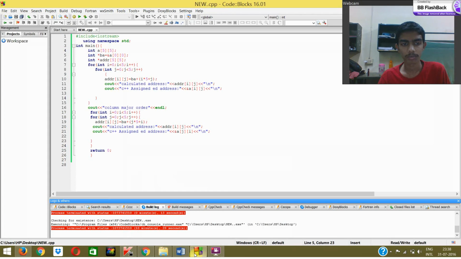This is the program. We start with #include <iostream> and using namespace std. This is a call for the compiler to call the header file which contains input and output functions, using namespace std for standard input and output operations. Then we start with the main function which is of integer type. That means it should return an integer value.